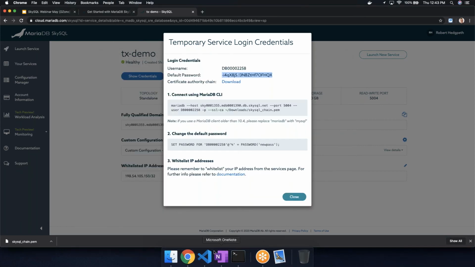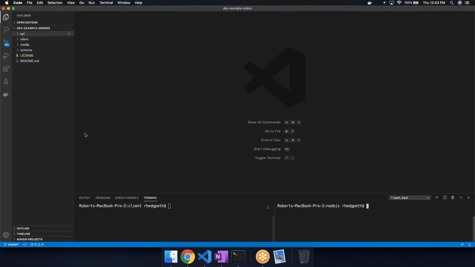Now I want to take you into an application so that we can show in real time what it's like to actually connect an application. As I mentioned before, this is going to be a web application, and this web application uses a Node.js API. The reason is that I want to use the Node.js connector provided by MariaDB to connect to MariaDB SkySQL.